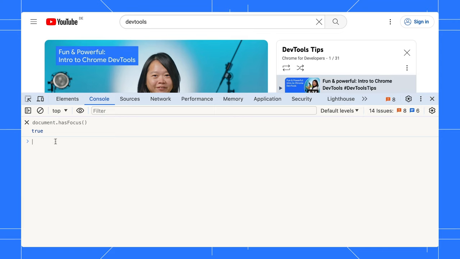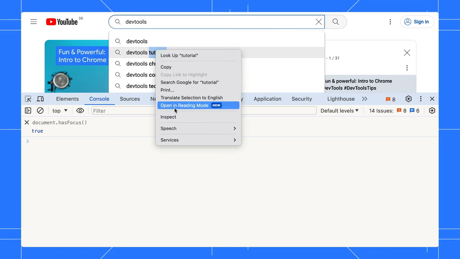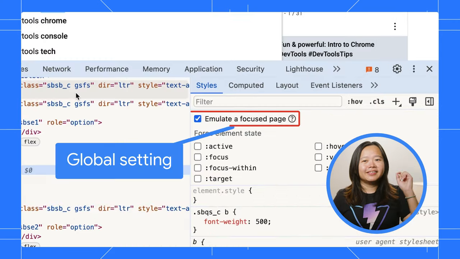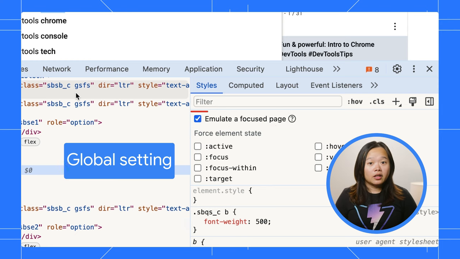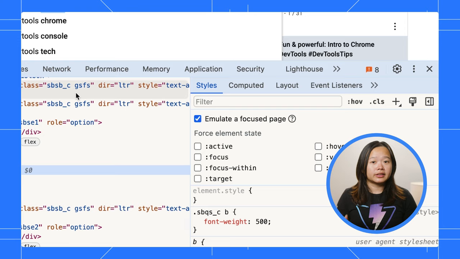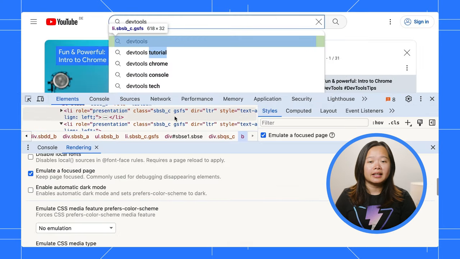Woohoo! This time, you can inspect the dropdown successfully. Remember, this is a global setting, so you only need to enable it once. Previously, this setting was temporary and it was hidden under the lesser-known Rendering panel.